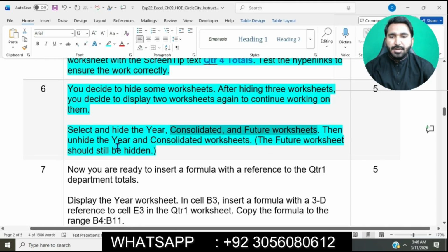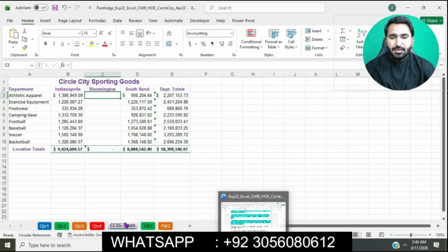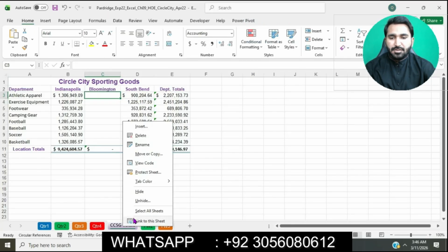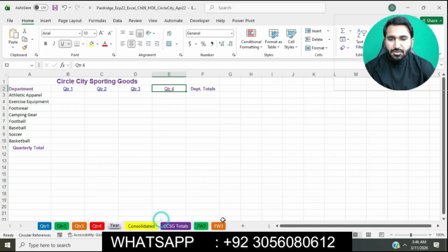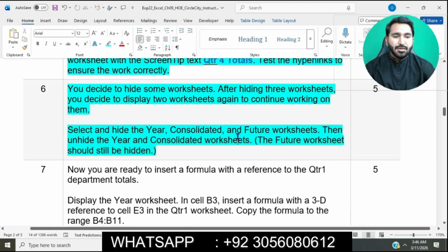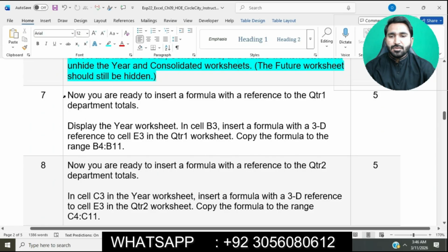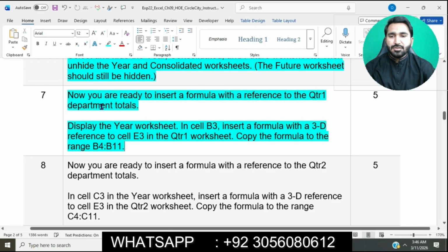These 3 sheets will be hidden. So unhide the year and consolidated worksheets. Right click on the CCG worksheet, click on the unhide button, and select these 2 sheets, year and consolidate, and click on the OK button. These 2 sheets will be unhidden. Next is question number 7.